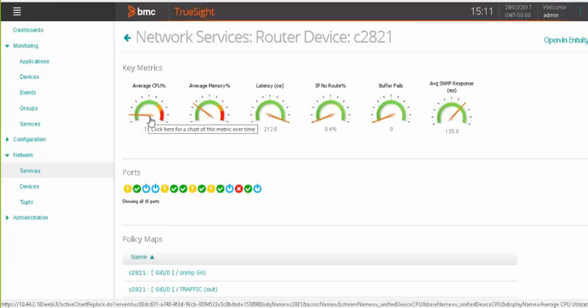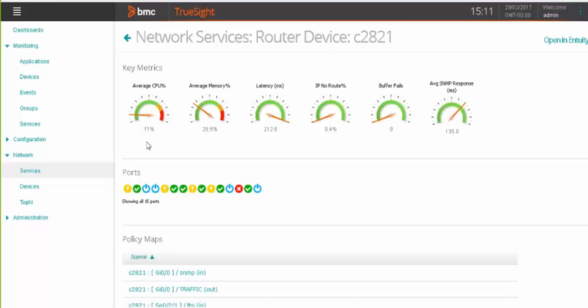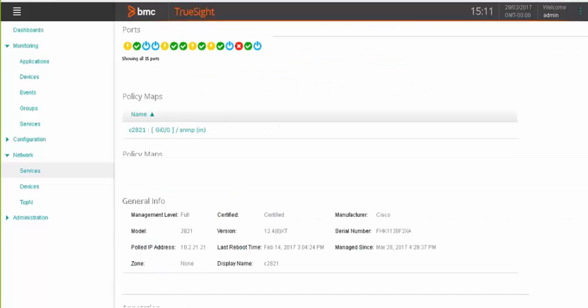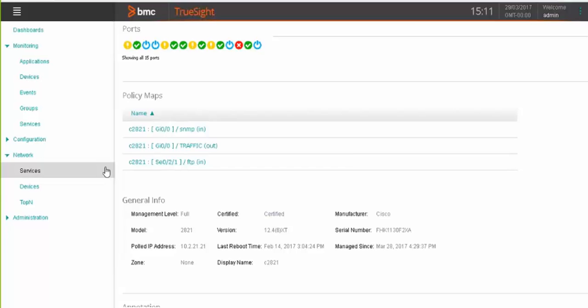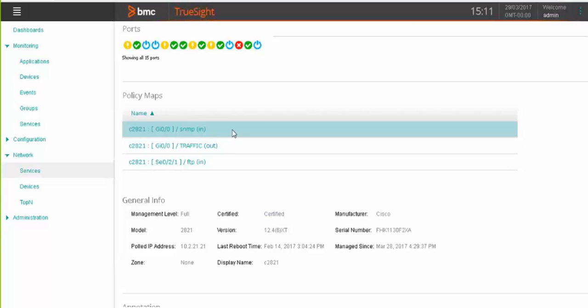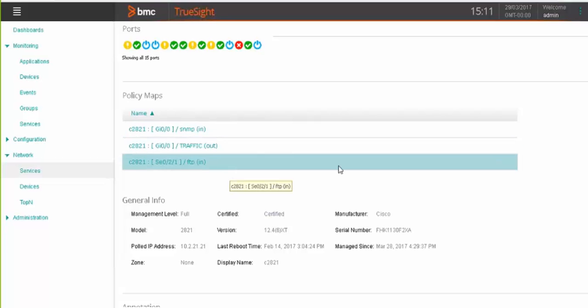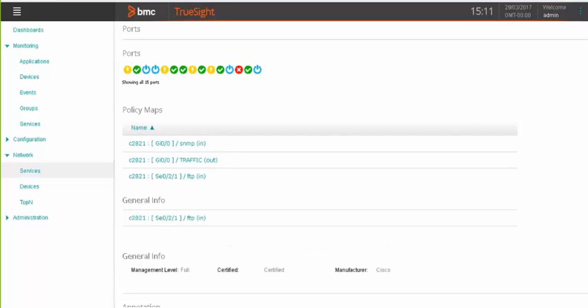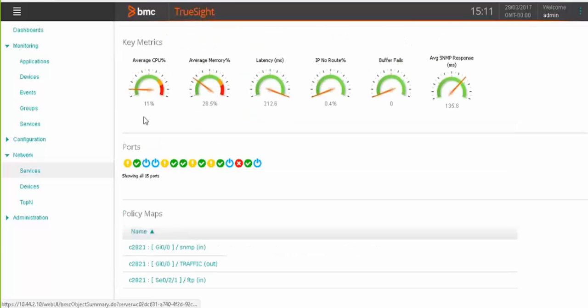Again, if I want to drill down to any of these metrics, if I want to look at the chart of the CPU utilization, I don't have to go back into the Entuity server. I can directly launch from here. And if I scroll down, this is one of the other features of the software, or at least we'll be discovering later, but the policy maps for QoS are also displayed here. But I can drill down to any of these. I'll show those drill downs in a moment.